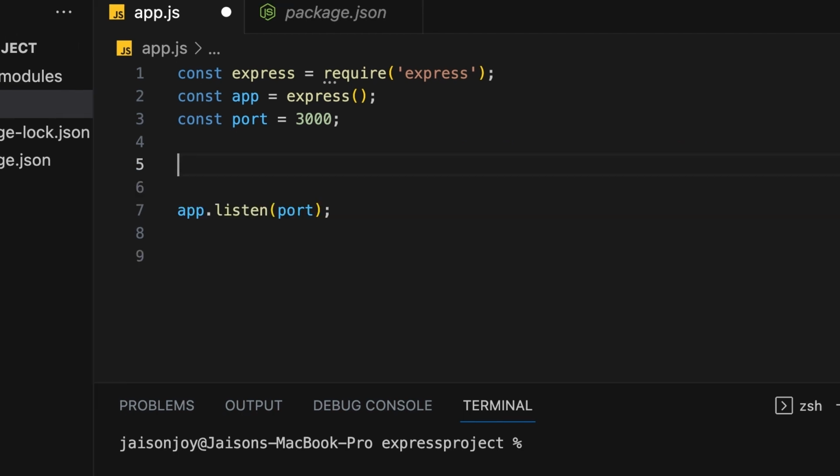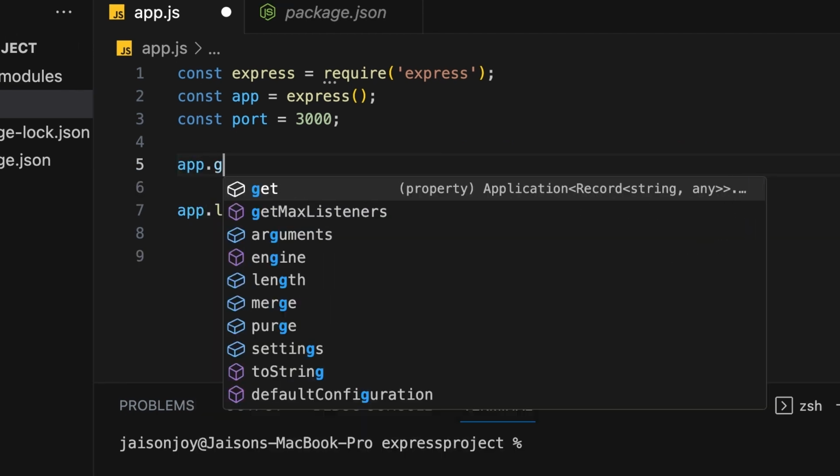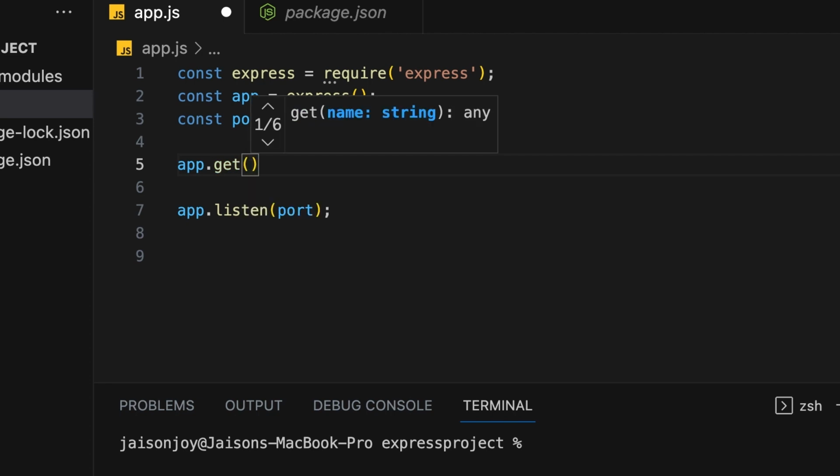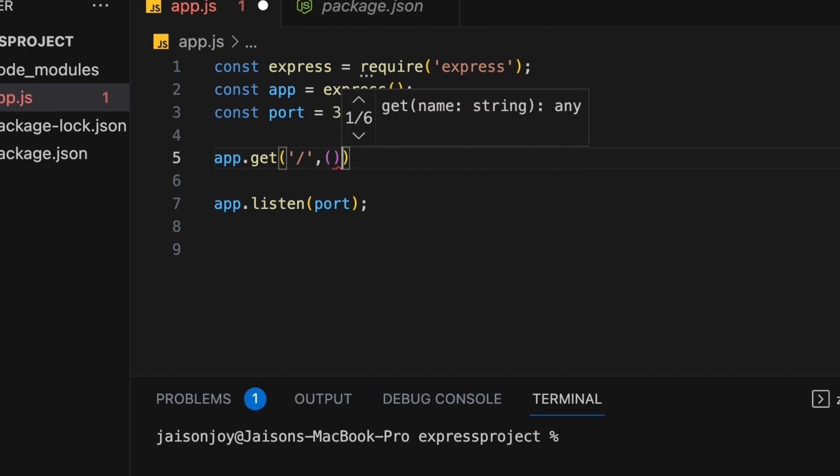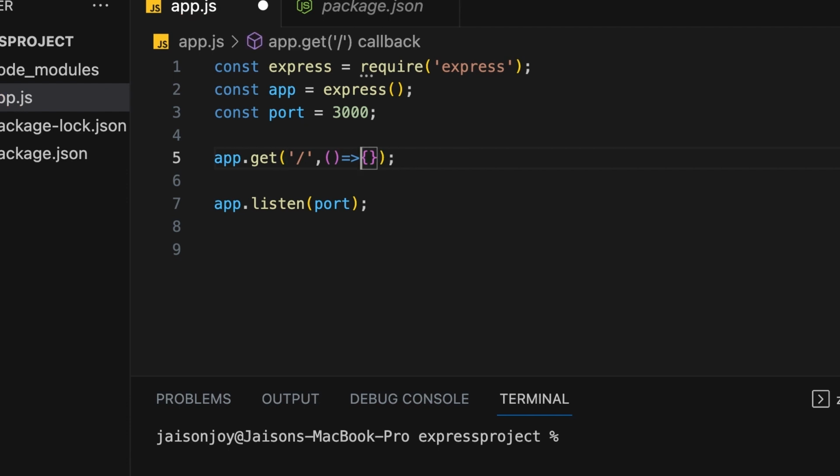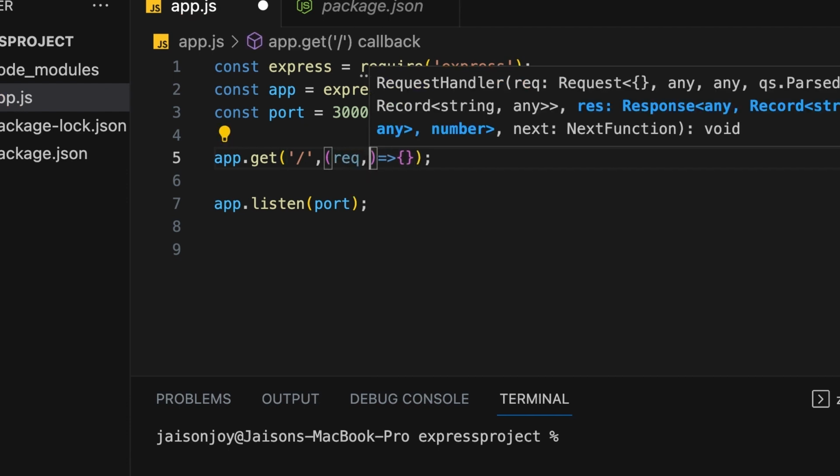We define a route using app.get('/'). This route listens for GET requests at the root URL /. We will soon learn about basic routing, and then we can explain it.